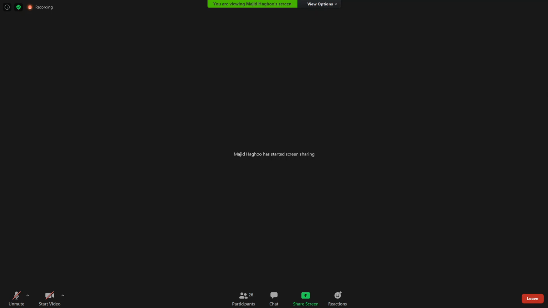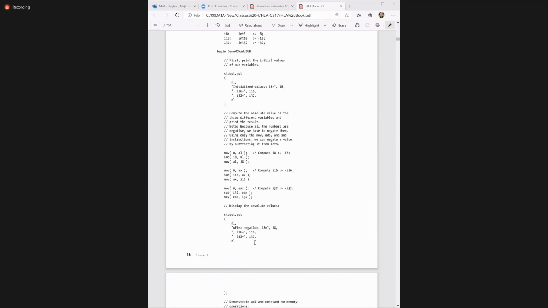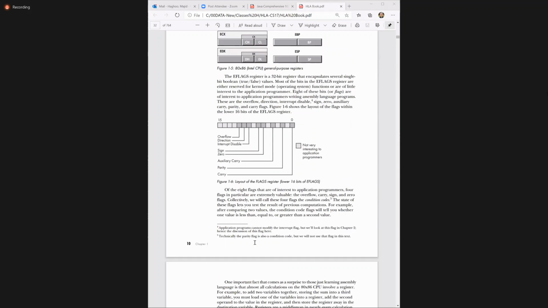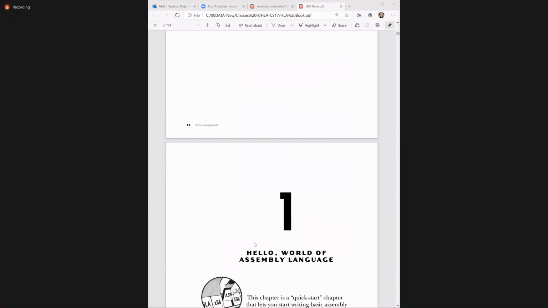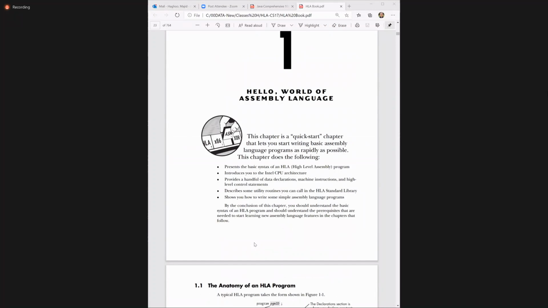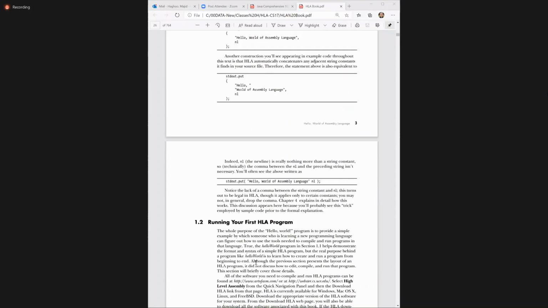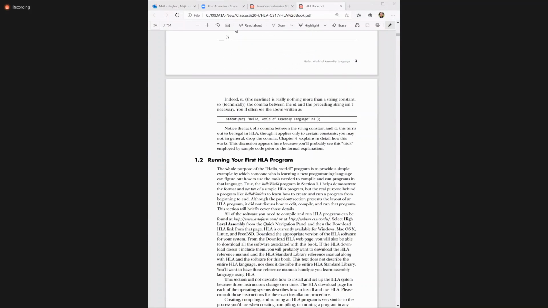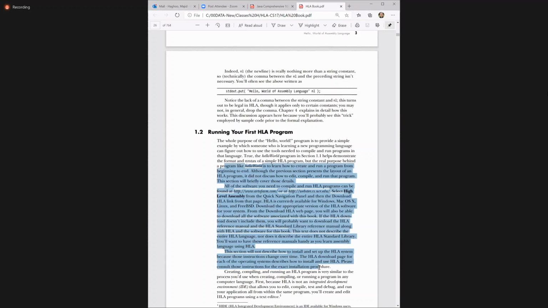Okay, the person who asked the question about downloading HLA, this is a textbook available on this website. And if you go to page 4, somewhere in this area, it says how to download it. Everything is free here. Okay.